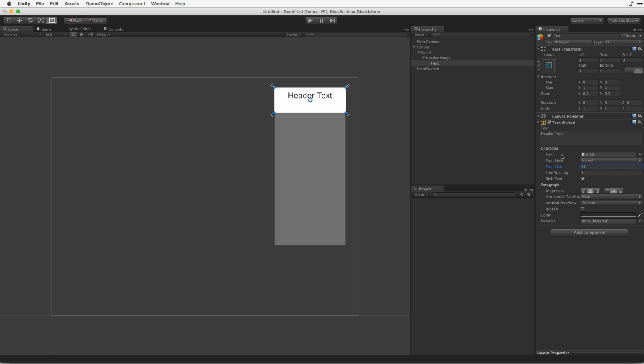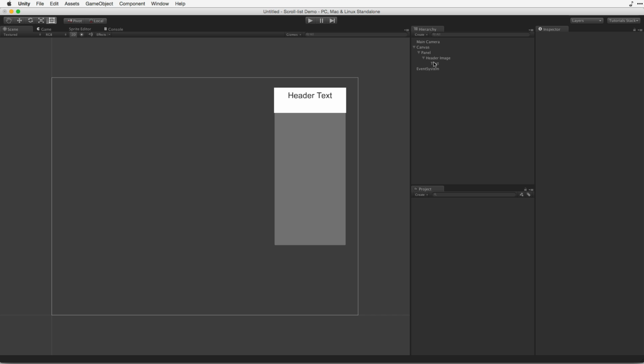Something like that. So now we have our header. So let's get into the meat of it, and we're going to create a new empty game object. And we'll do that on our panel level. So right-clicking on the panel, I'm going to create a new empty game object. And we don't need any components for this. We're going to be adding all of ours.